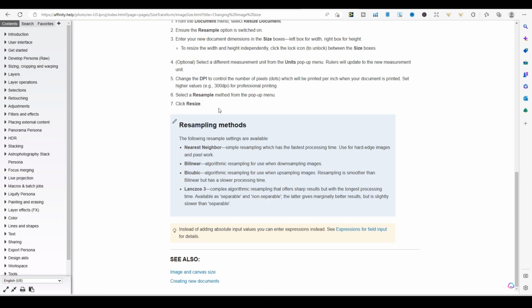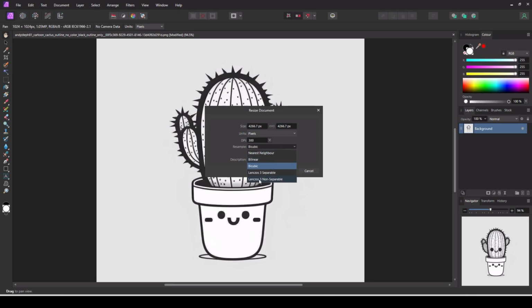So here is a list of the resampling methods from the Affinity website. Basically, the further down the list, the better it becomes, but it takes longer processing time. I'm not concerned with processing time, and my computer can deal with pretty much everything at the minute, so I'm going to use this one here, Lanczos 3, and I'll use non-separable because it gives marginally better results, but it's slightly slower. So I'll go for non-separable, make sure resample is clicked, and then resize.